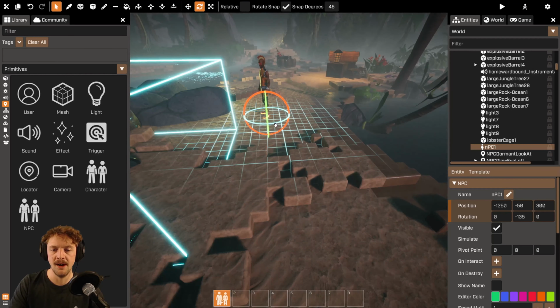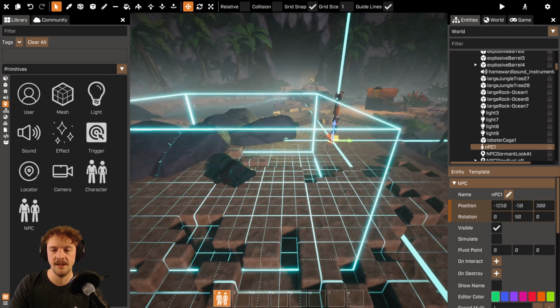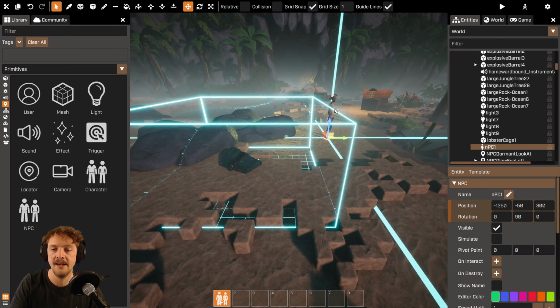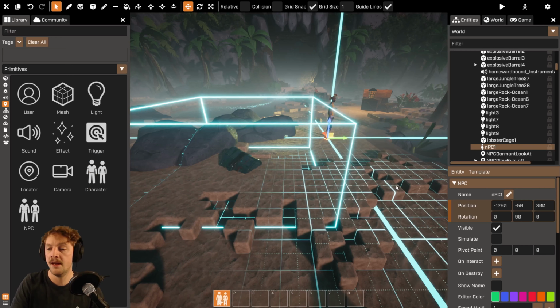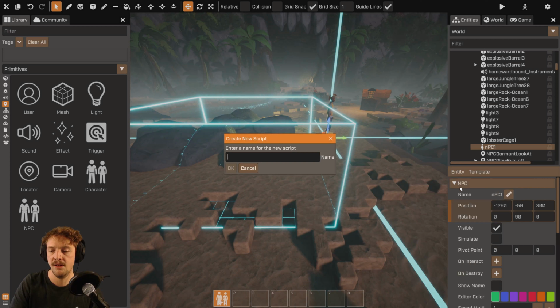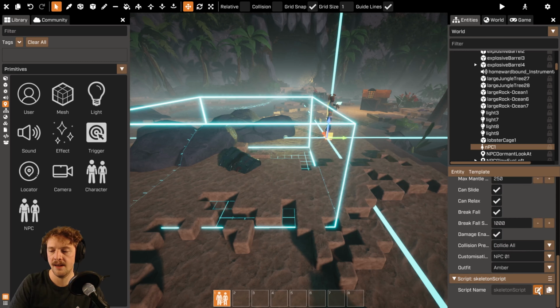So for example, I could make the NPC look over here, and using the new API calls that are available to us, when my player enters this trigger, I could make the NPC look at the player. So to do that, I'm going to add a script to the NPC: entity, add script, new script, and it's going to be called my skeleton script.